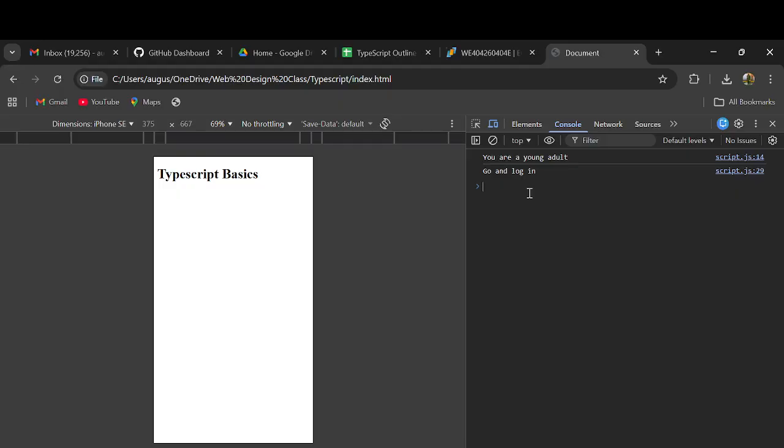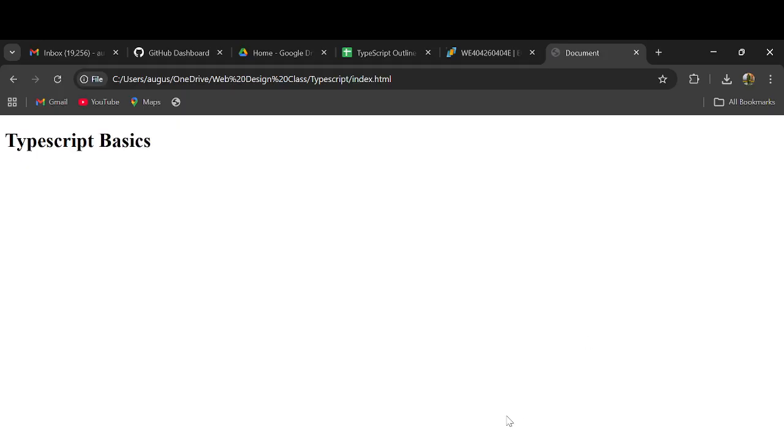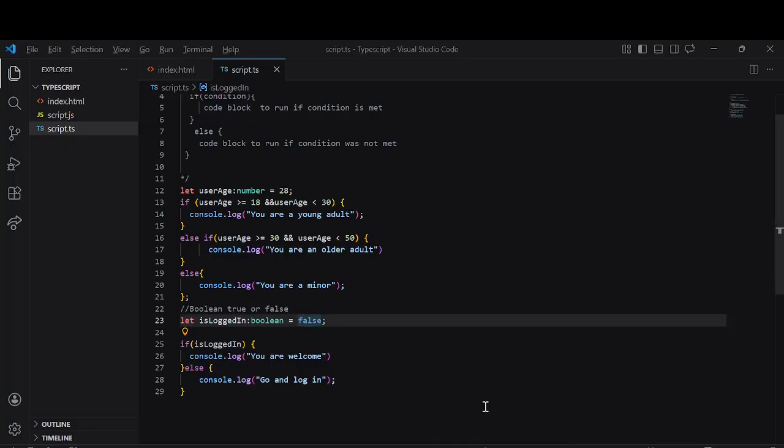conditional statements. All right, so I believe we've seen how switch and case, and how if and else statements work with TypeScript.